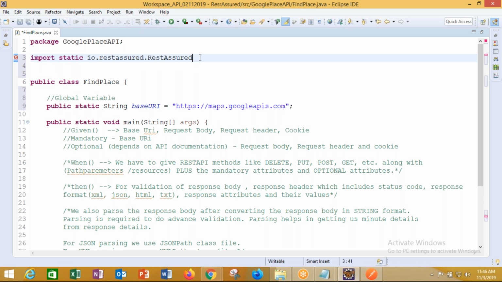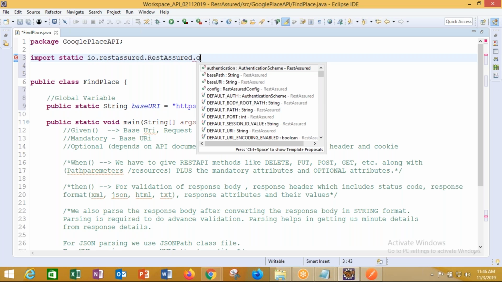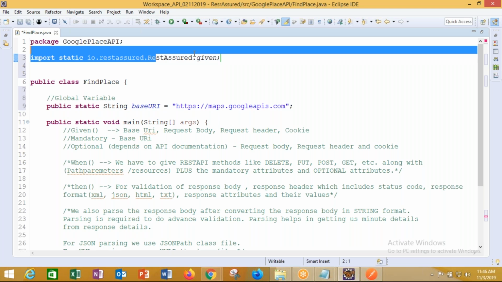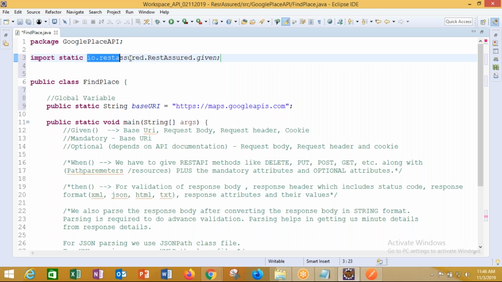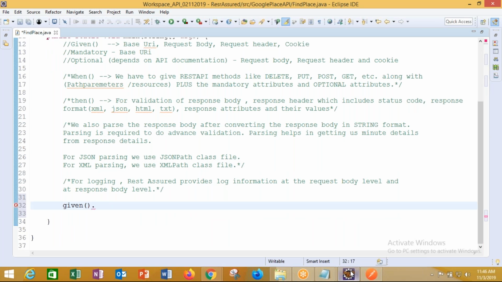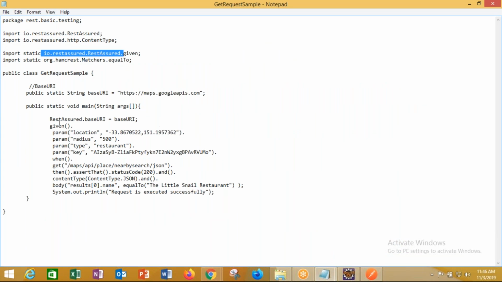Static RestAssured. So RestAssured is a class, dot given, method that is coming. The given method is a static method of the RestAssured class. The RestAssured class belongs to the io.restassured package. You can see that the underline is gone. Given, rest of the part given. Now the get method you have to use. Methods are used with the when command.